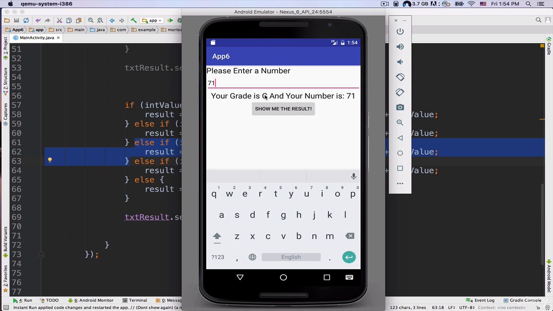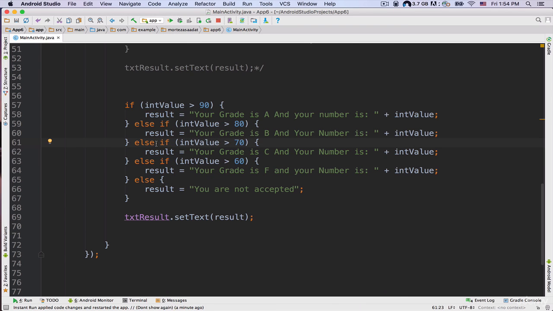Now it says your grade is C and your number is 71. Notice that if I pass the value 70 here and click on this button, it says your grade is F and your number is 70. As you can see, now it's going to execute this else if statement, int value is greater than 60.